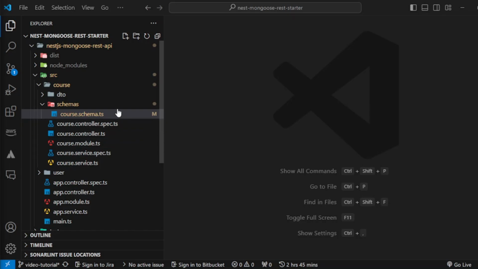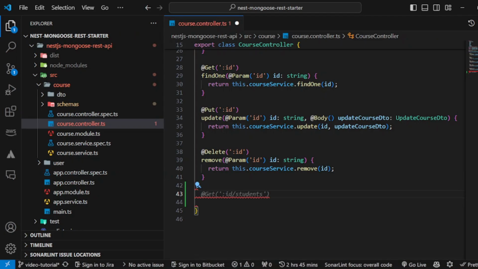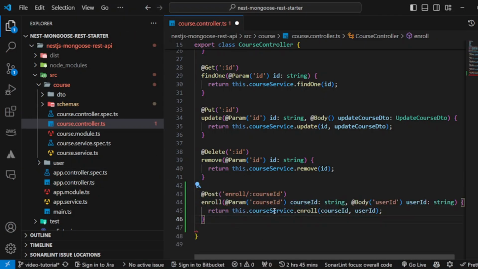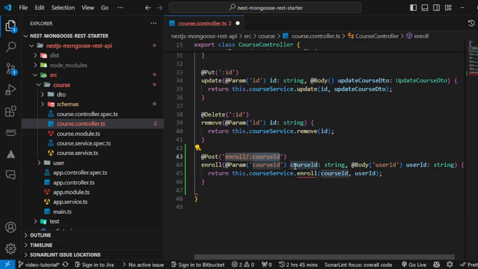So let's go to the controller now over here, and we have to add another endpoint which is of enroll. So I will try and do that now. As you can see, I have added an endpoint here which is of a type post, because we are trying to create something, right? And this is the endpoint enroll and the course ID. So here the course ID should be a parameter which is going to be got from the HTTP header, and the user ID is supposed to be coming from the body, right?